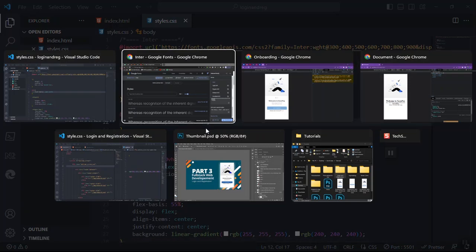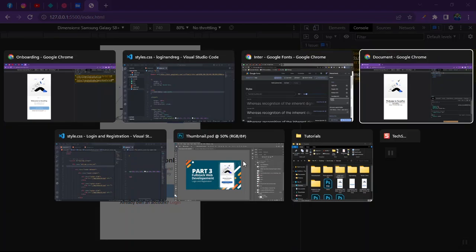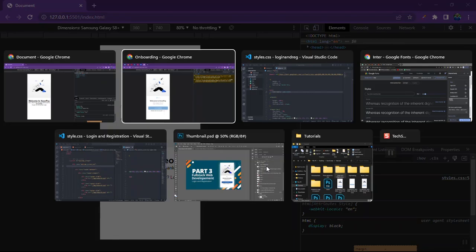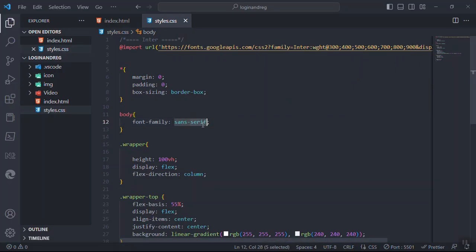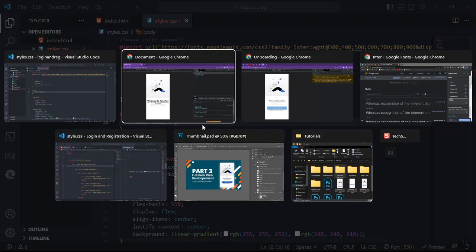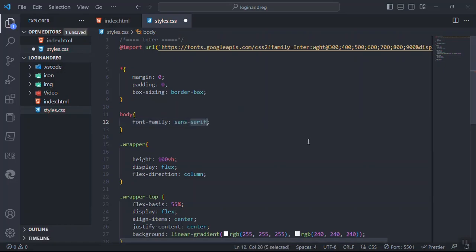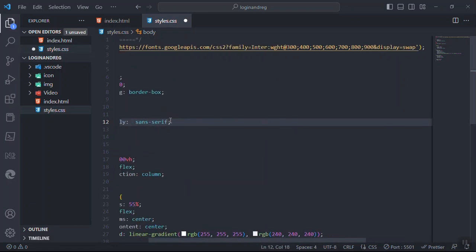You can look at this current one, and look at this sans-serif. So sans-serif is also looking good. This is the previous font, so it's not as beautiful as sans-serif. Look at sans-serif, it's looking very okay. But look at this Inter.